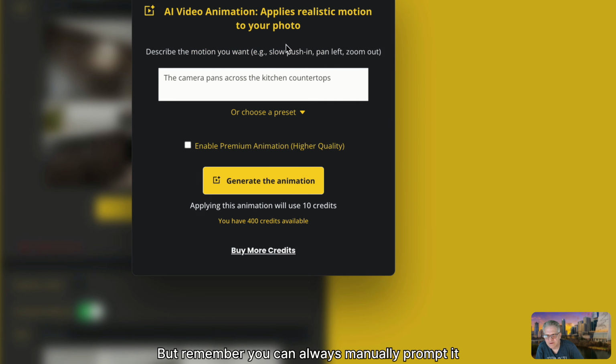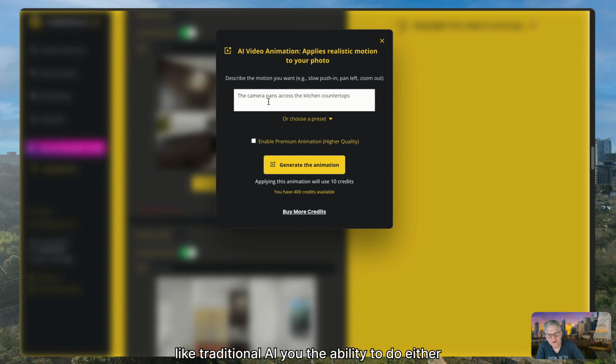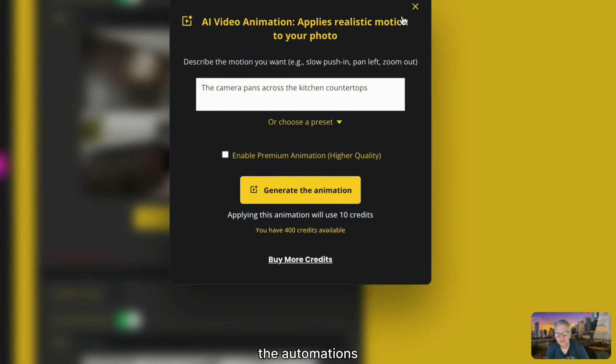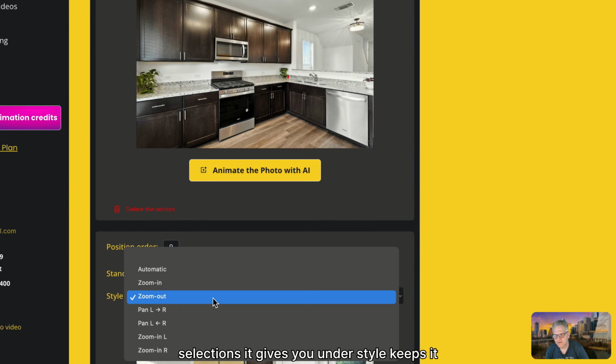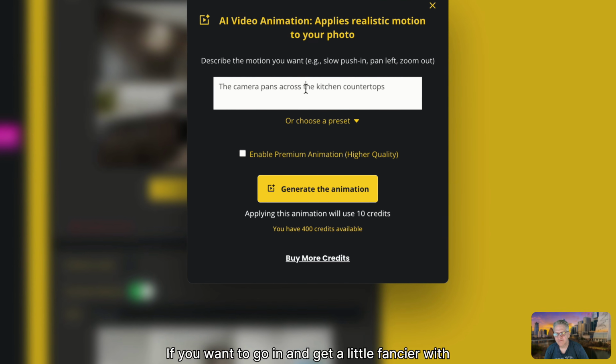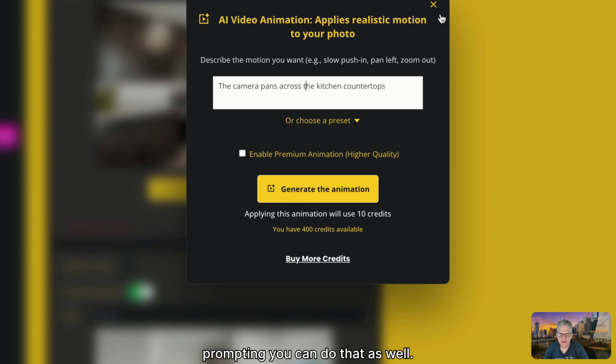But remember, you can always manually prompt it like traditional AI. The ability to do either is great. If you want the simplicity of just choosing the automations or the selections it gives you under style, keeps it simple. If you want to go in and get a little fancier with prompting, you can do that as well.